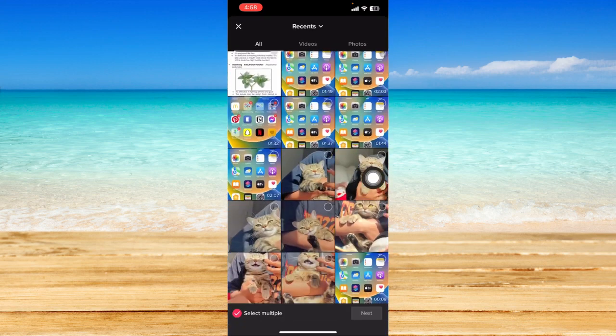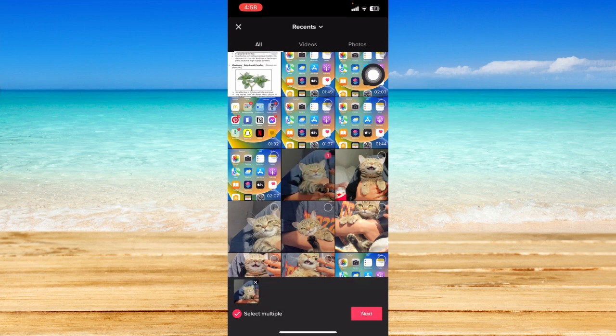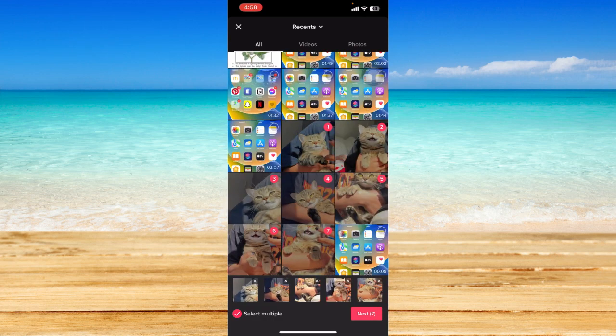So right here, we can select multiple. Make sure that you have enabled the select multiple option at the bottom left. And once you have clicked on that, you should be able to click on multiple photos at a time. So I'm just going to select the photos I want and tap on these little circles that show up on each photo.